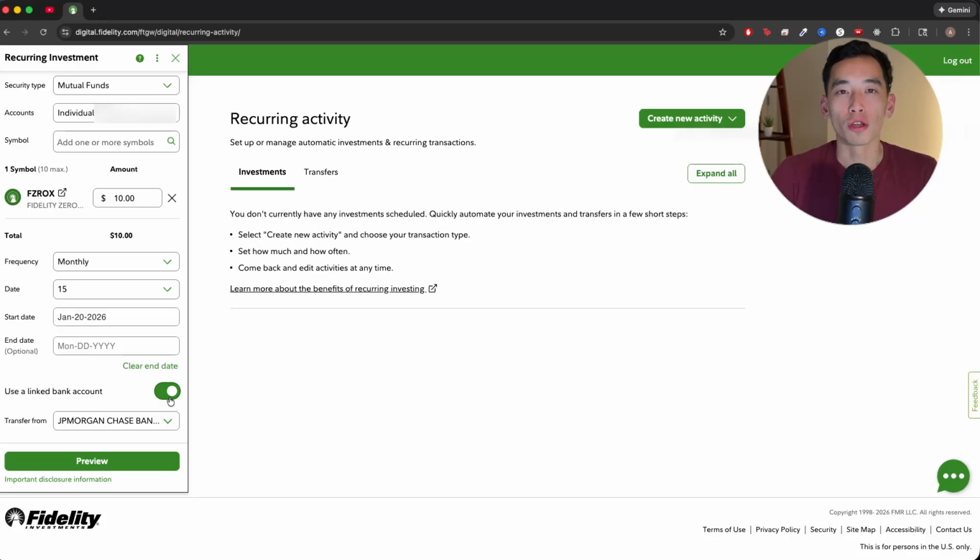If you check this option, the money will be pulled directly from your bank account, which allows you to fully automate this process. If you don't click this option, then you need to make sure there's money in your Roth IRA before this automatic investment takes place. If you don't have enough money in your Roth IRA, then an automatic investment won't work. You can avoid that situation from happening if you just click this option so that the money is pulled directly from your bank account instead.